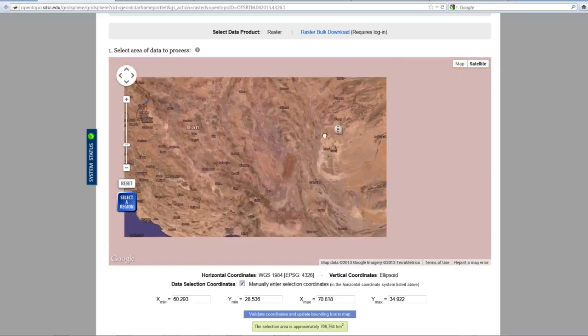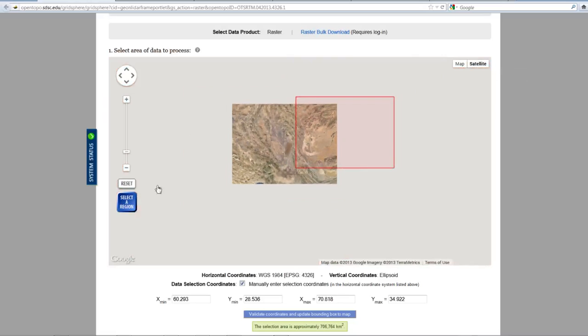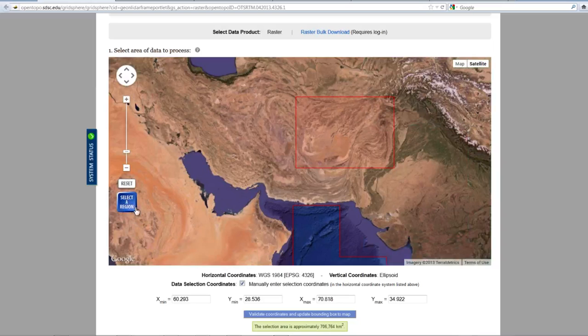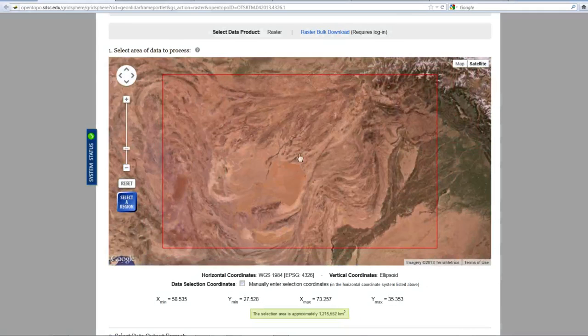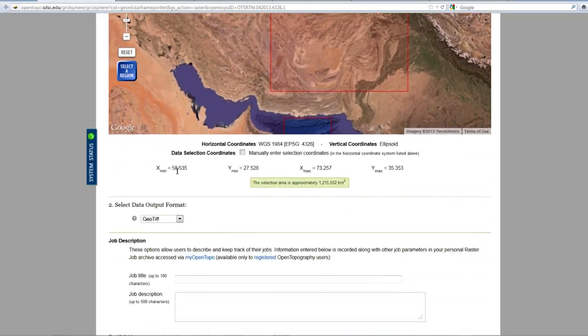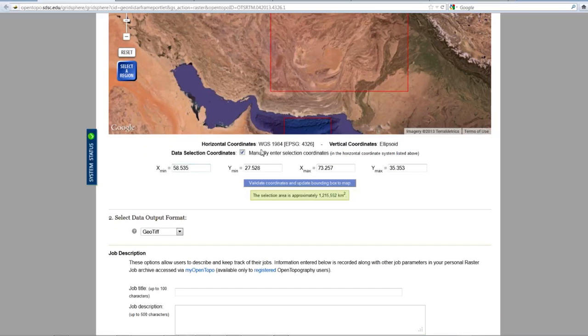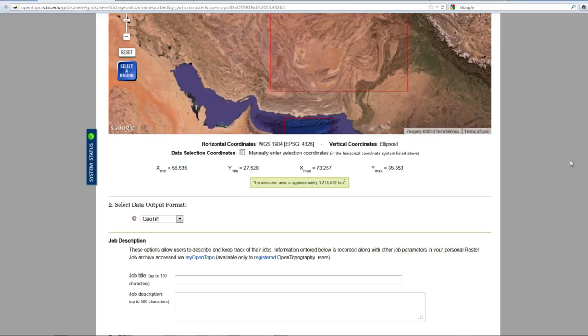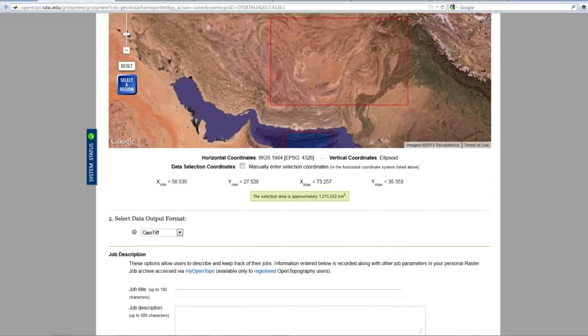Okay, so what you want to do first is select your area, and you do this by clicking select a region. So this is the area I selected, and you select it by just clicking and dragging. And there we go. This is the area that I selected, and these are the X and Y minimum and maximum coordinates. Now, if you do know your X and Y minimum and maximum coordinates, instead of selecting, you can just input them here. If not, then you'll need to select the area.